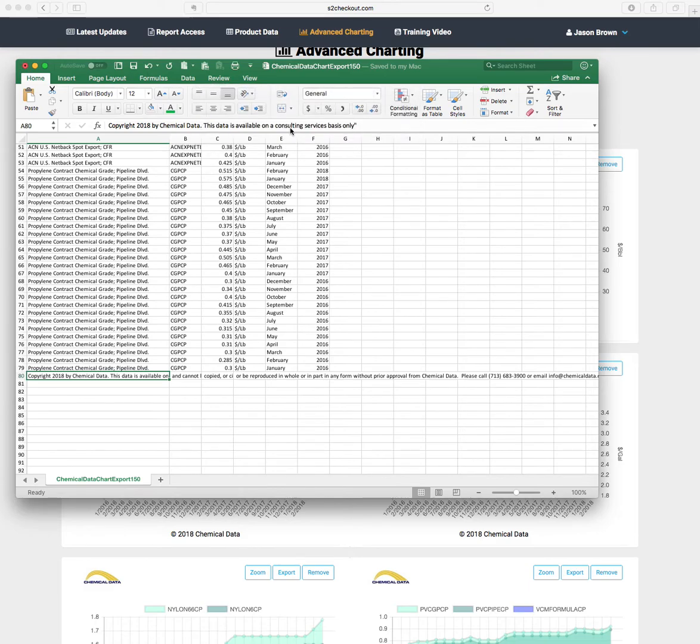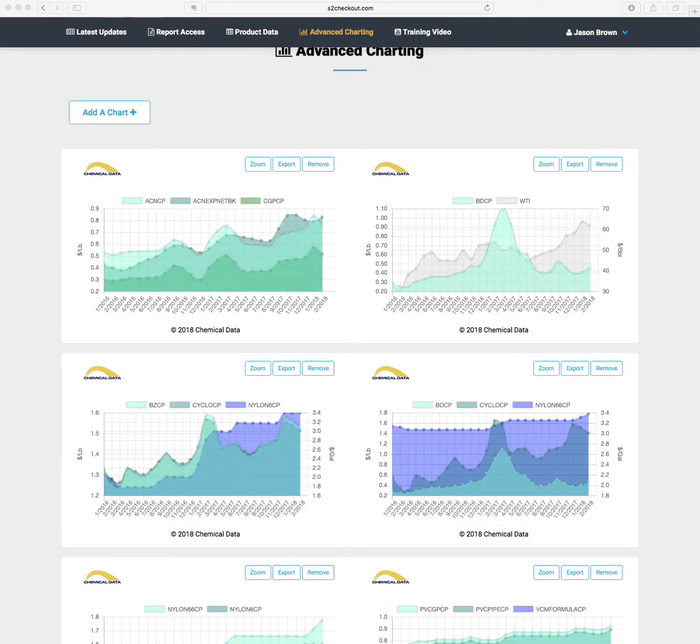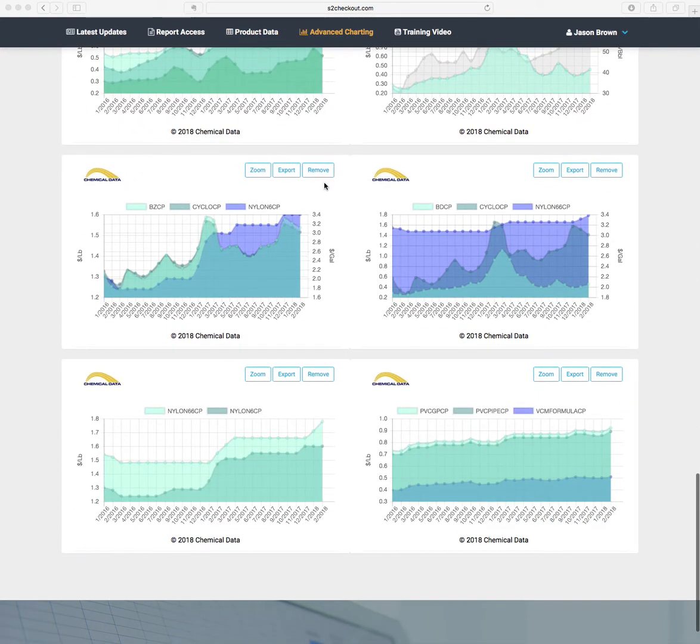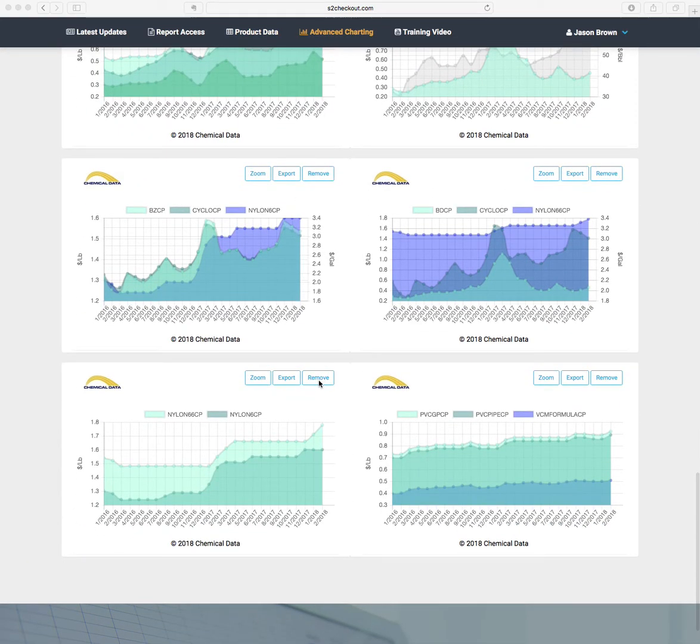So I'm going to get rid of this. This is the best way to currently download data going back in a specific date range, or to access multiple sets of data at one time, to just dump it all into a spreadsheet. That's the best way to do it. And if you decide you don't want a certain chart, you can just click remove, and it will go away.